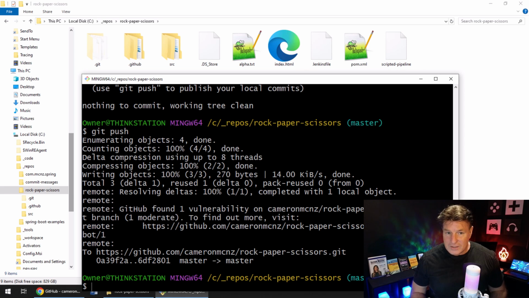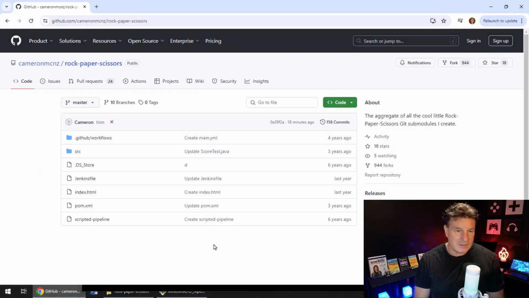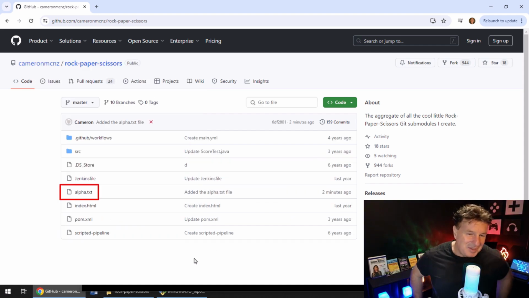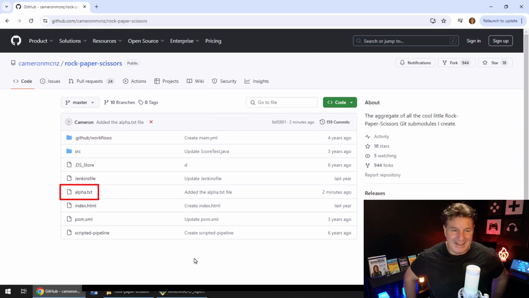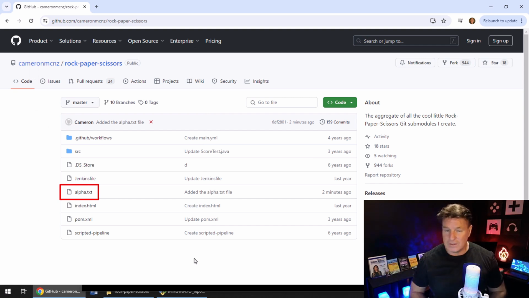But I just added that file, right? What was the file name? It was alpha.txt. Well, I'm from Missouri. There we go. There's my GitHub repository, but it's not there. I'm just joking. I've got to refresh. I do a refresh here. And boom, you've got the file now on the server. So the code that was on my local machine, I pushed to the server.